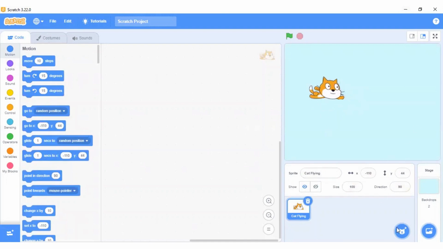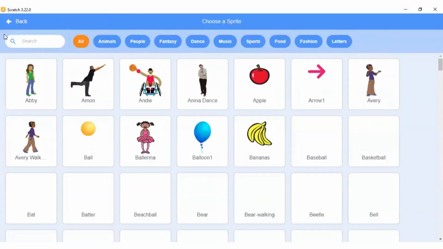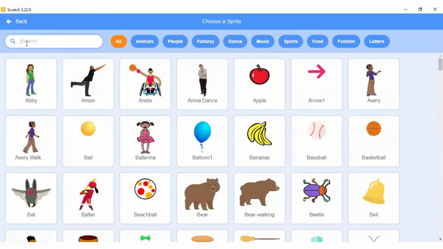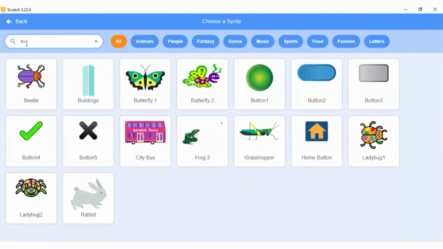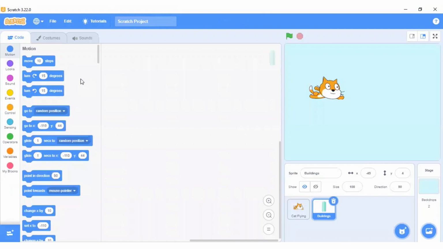Next, we will also add some buildings to show that our cat is flying over buildings. So let's select the building sprite. Let's increase the size of the buildings to say 120.